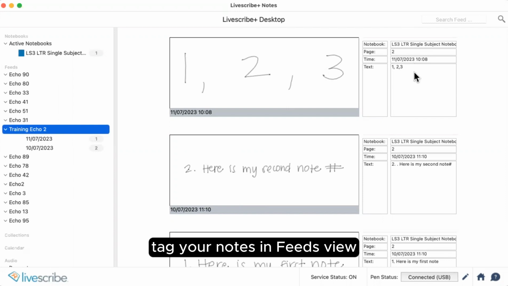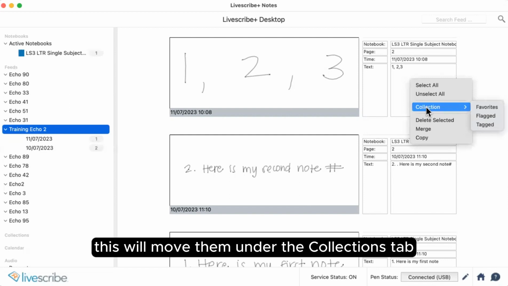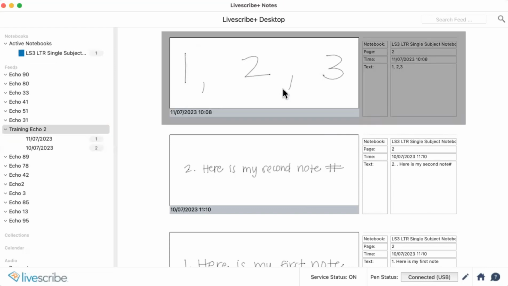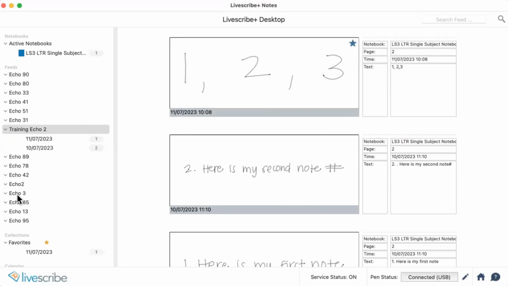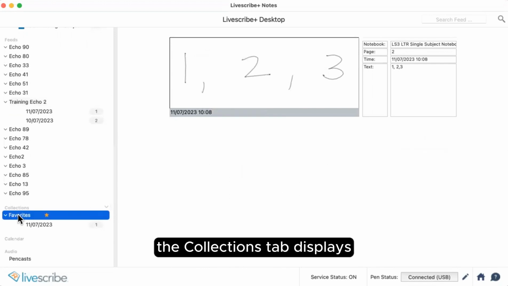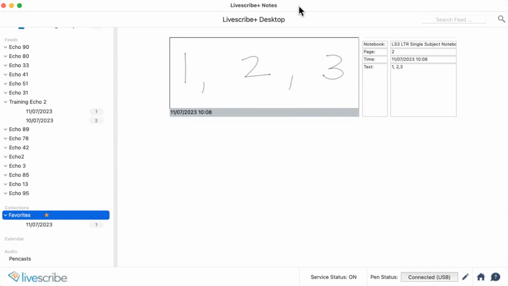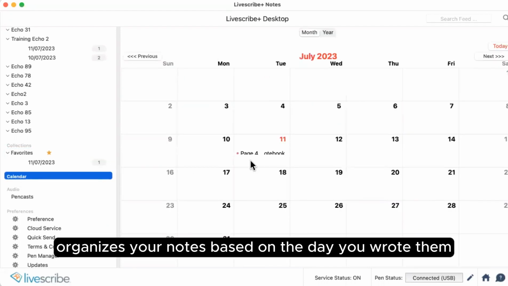Tag your notes in Feed View to label them under Favorite, Flagged, or Tagged by right-clicking on your note. This will move them under the Collections tab. The Collections tab displays groups of snippets to which you assigned one of these tags: Favorites, Flagged, or Tagged. The Calendar option organizes your notes based on the day you wrote them.